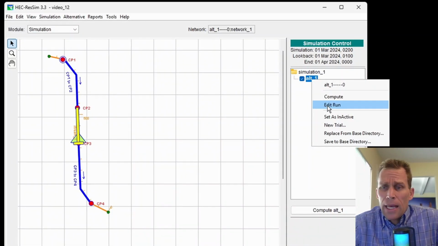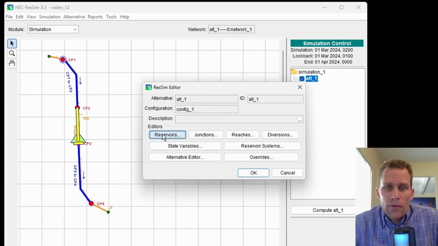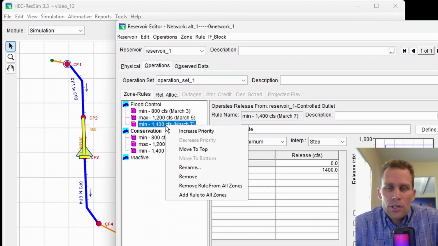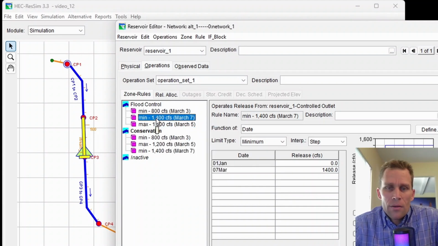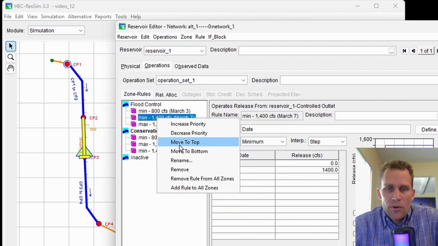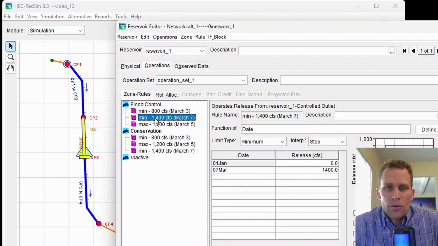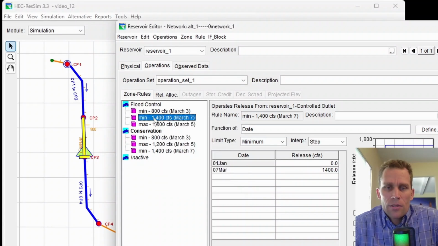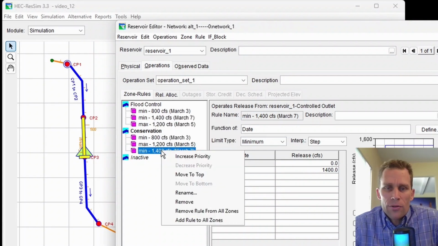I'm going to go right click and edit run, and we'll click reservoirs. We'll select the operations tab. It's already selected. Now to modify the release rules, you can just right click on the rule and say increase priority, and it moves up one. Or you could just right click and say move to top in case you had a bunch of rules and you wanted to just move one all the way to the top. The same way with decreasing the priority, you can right click and decrease priority or move to the bottom. So yeah, just keep in mind you'd have to do that for all your zones as well. So I'm going to increase the priority.